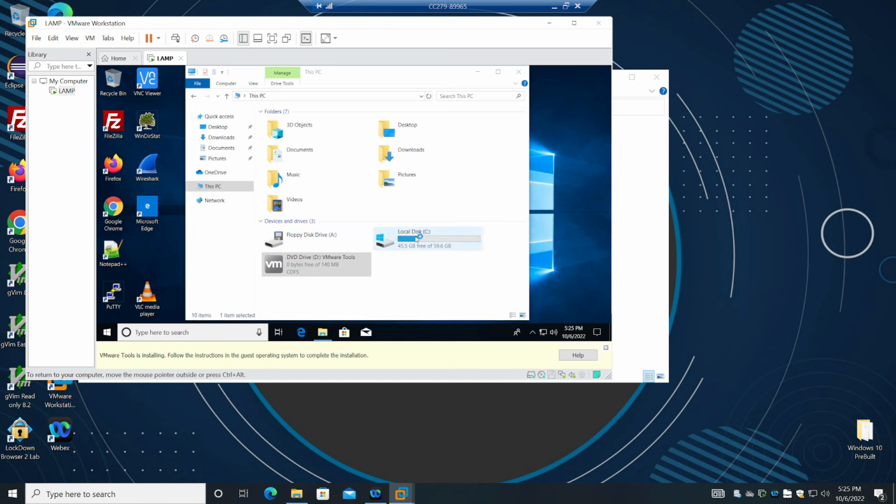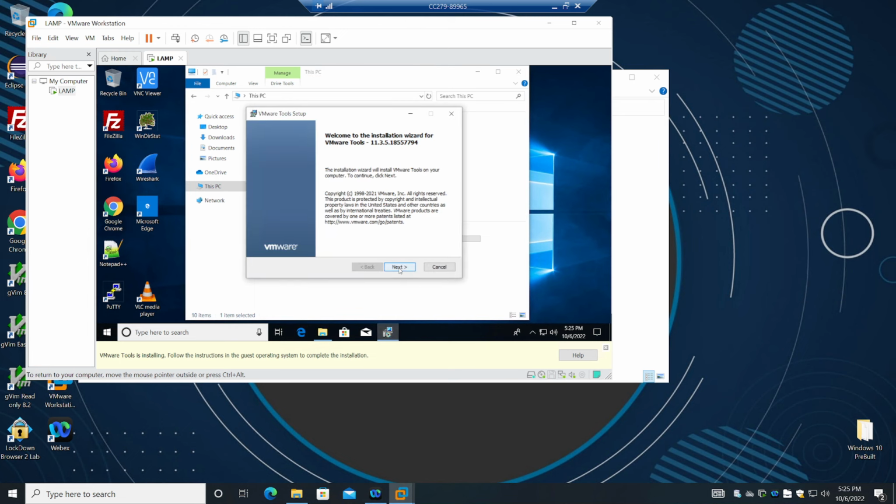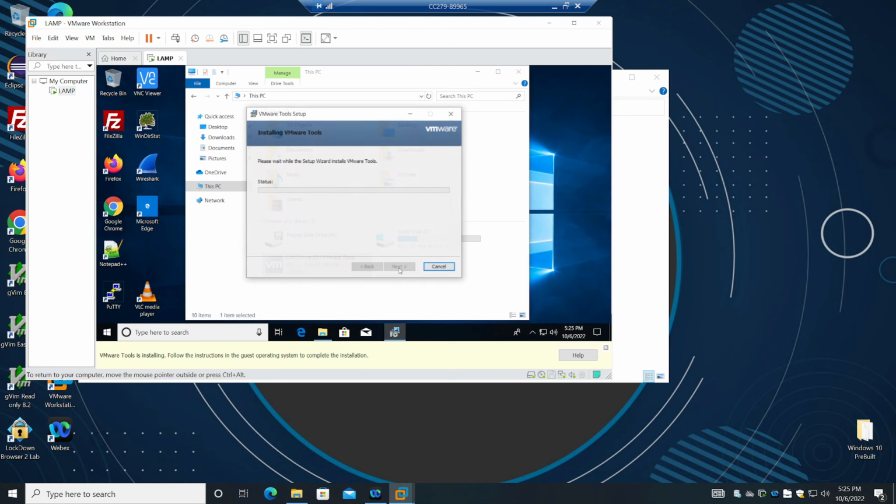At this point, you can do any and everything that you need. There we go. Just kind of click through. It'll have to reboot whenever this is done. But you have full 100% control over everything in this guest environment.